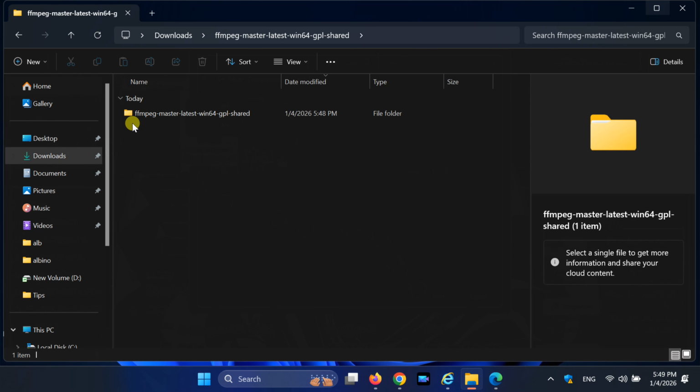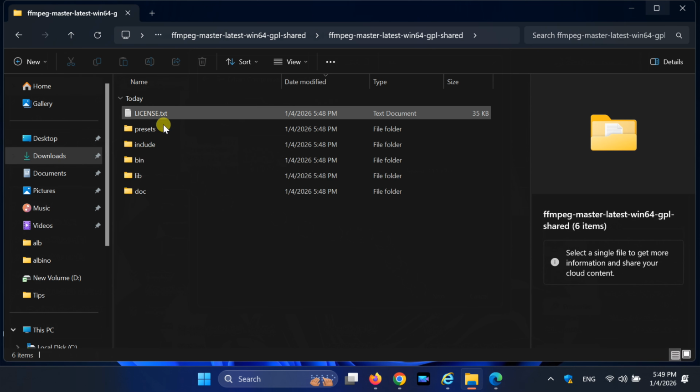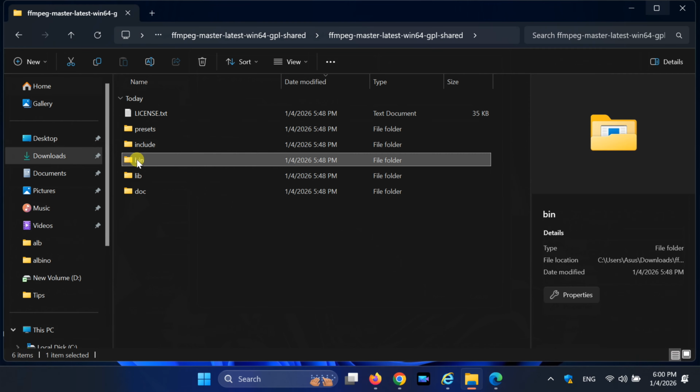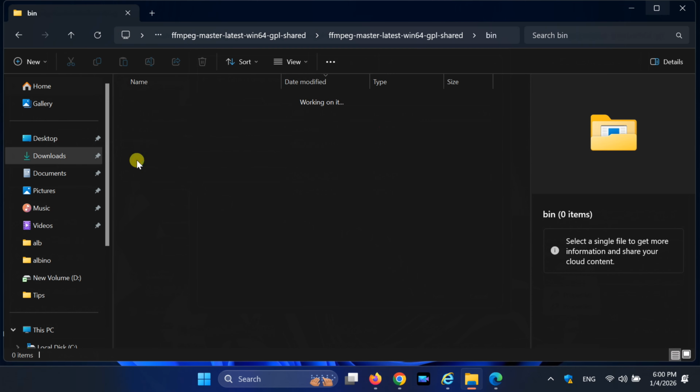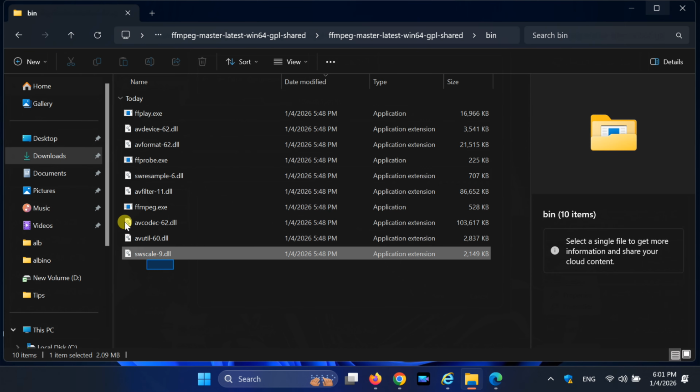Open the extracted folder. Inside, you'll see a folder named bin. Copy all files in bin folder.